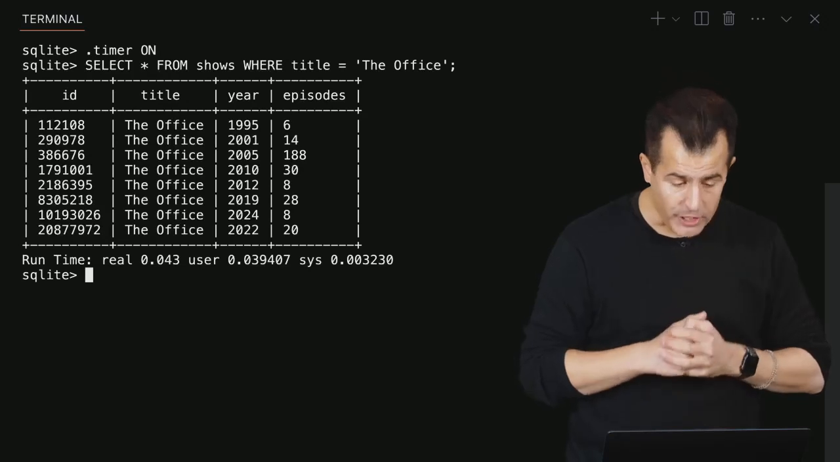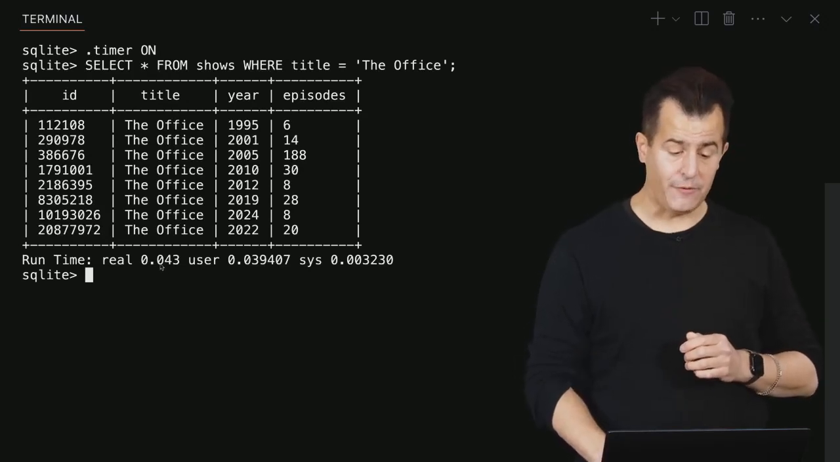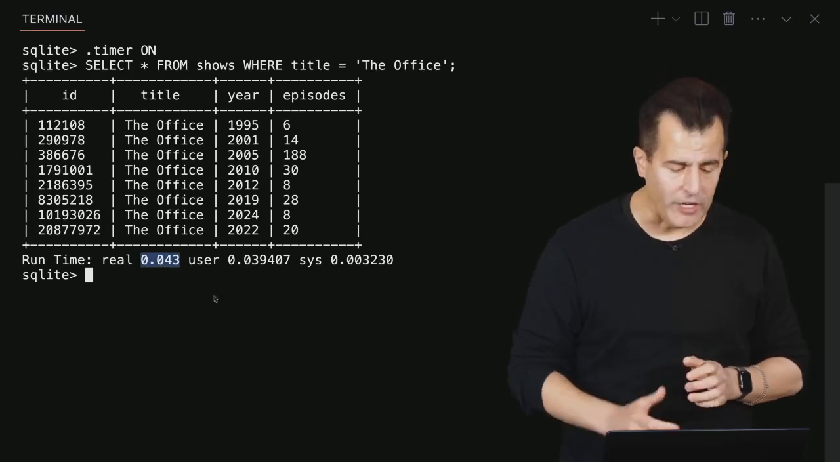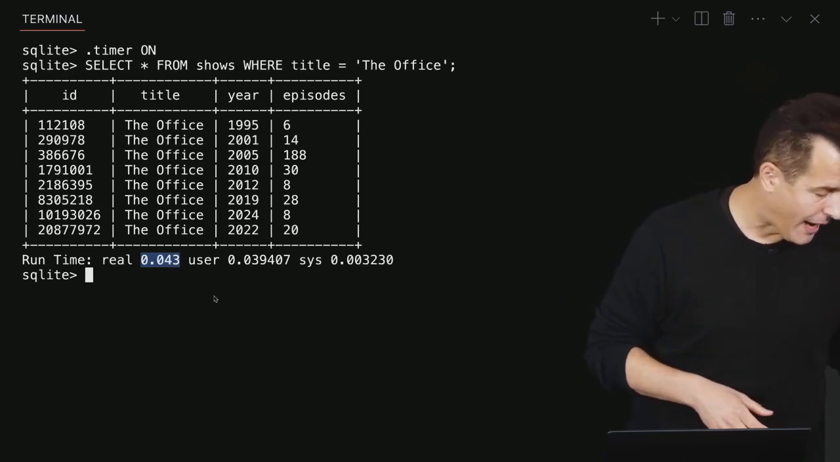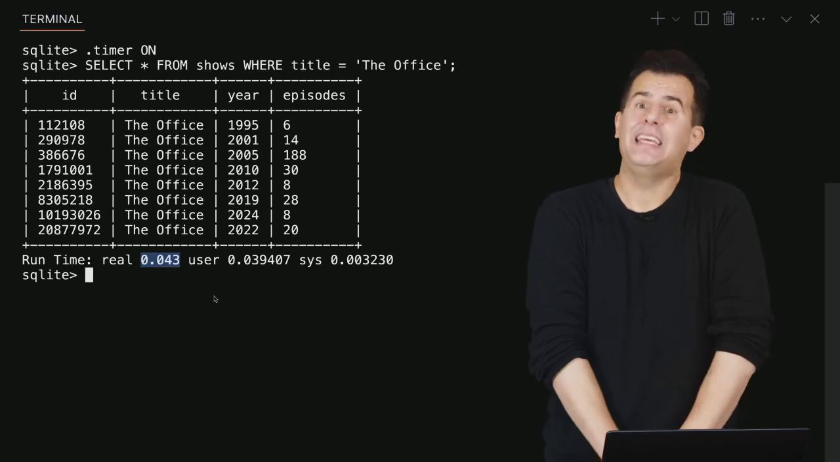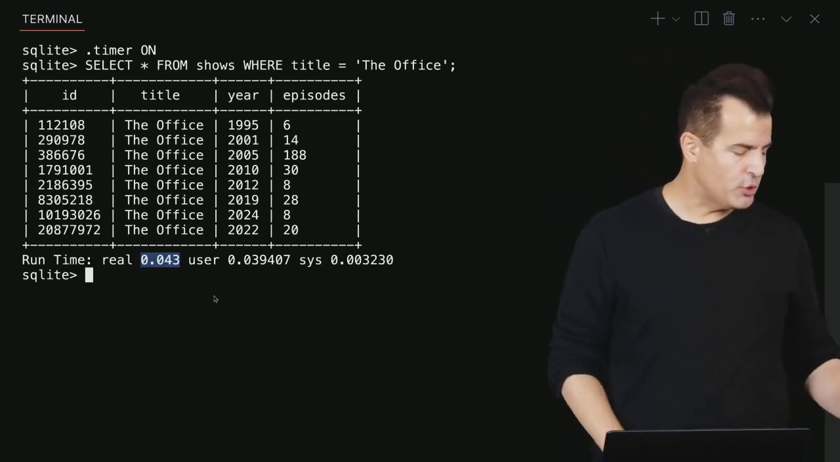Enter. And it's pretty fast. In real time, it took definitely less than 1 second. In real time, it took 0.043 seconds. So that's actually pretty darn fast. But I bet I can speed it up even faster. Let me propose to do this.